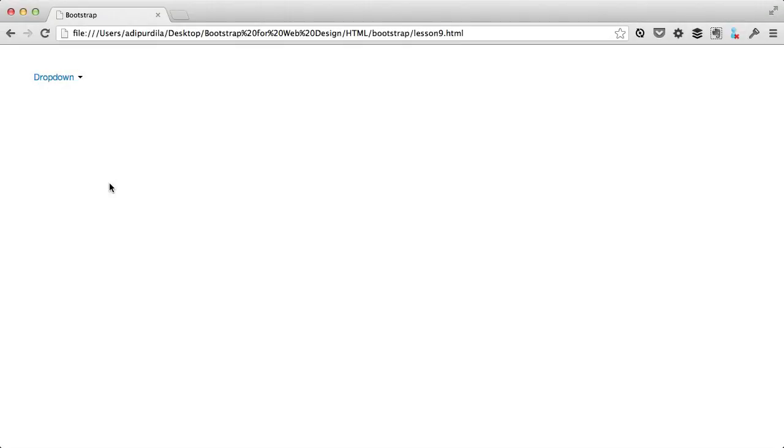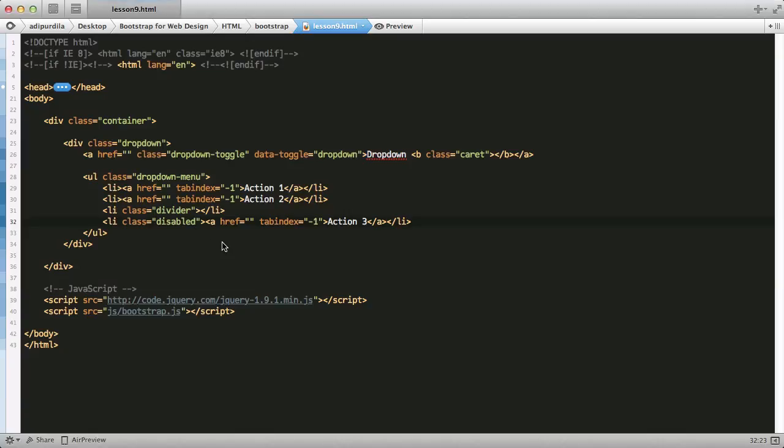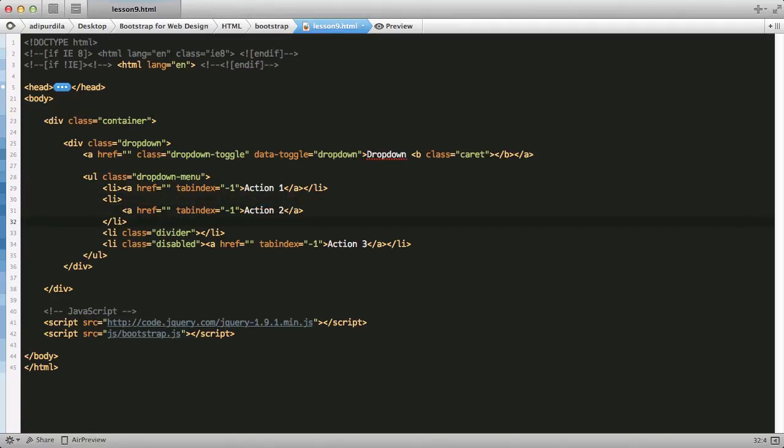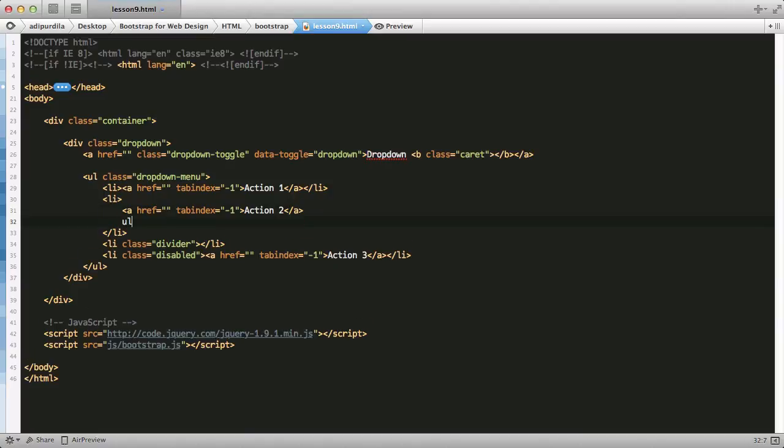Now, a crucial part of any menu system is the possibility of submenus. In Bootstrap, you can easily create a submenu by adding the drop-down submenu class to the parent list item. So let's create one right now. For example, on the second one, I'm going to create a new UL with a class of drop-down menu, which contains 2 list items with some anchor tags.